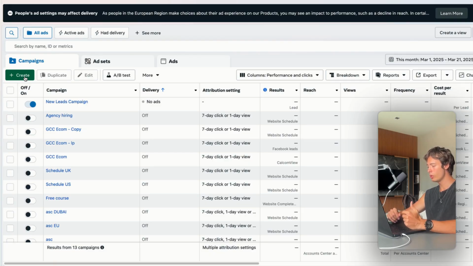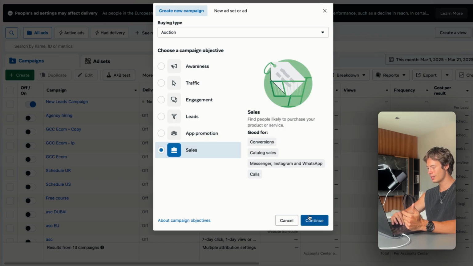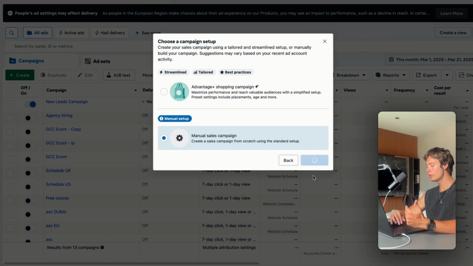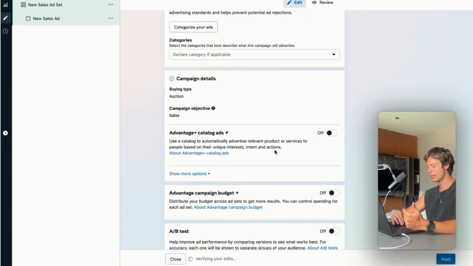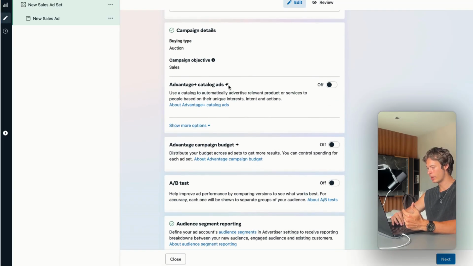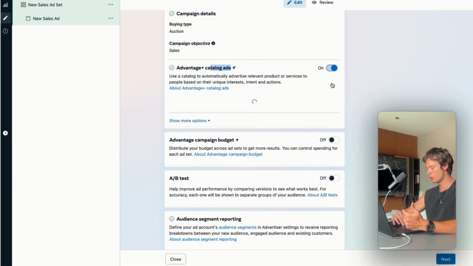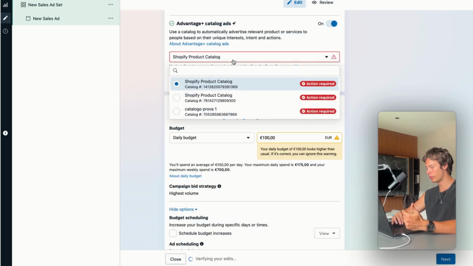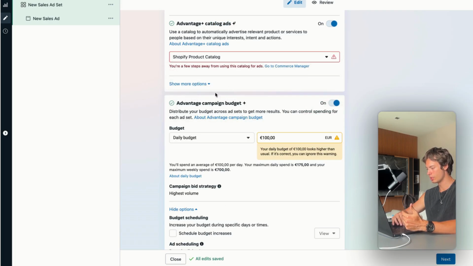All you have to do to create this campaign is go to the create button and make sure that you select sales. Once you're at the campaign level, you need to select dynamic product ads, which are the catalog ads right here. So you just switch this on, make sure you optimize for campaign budget, and then select the catalog that you want to promote. In this case, for example, it's this one.